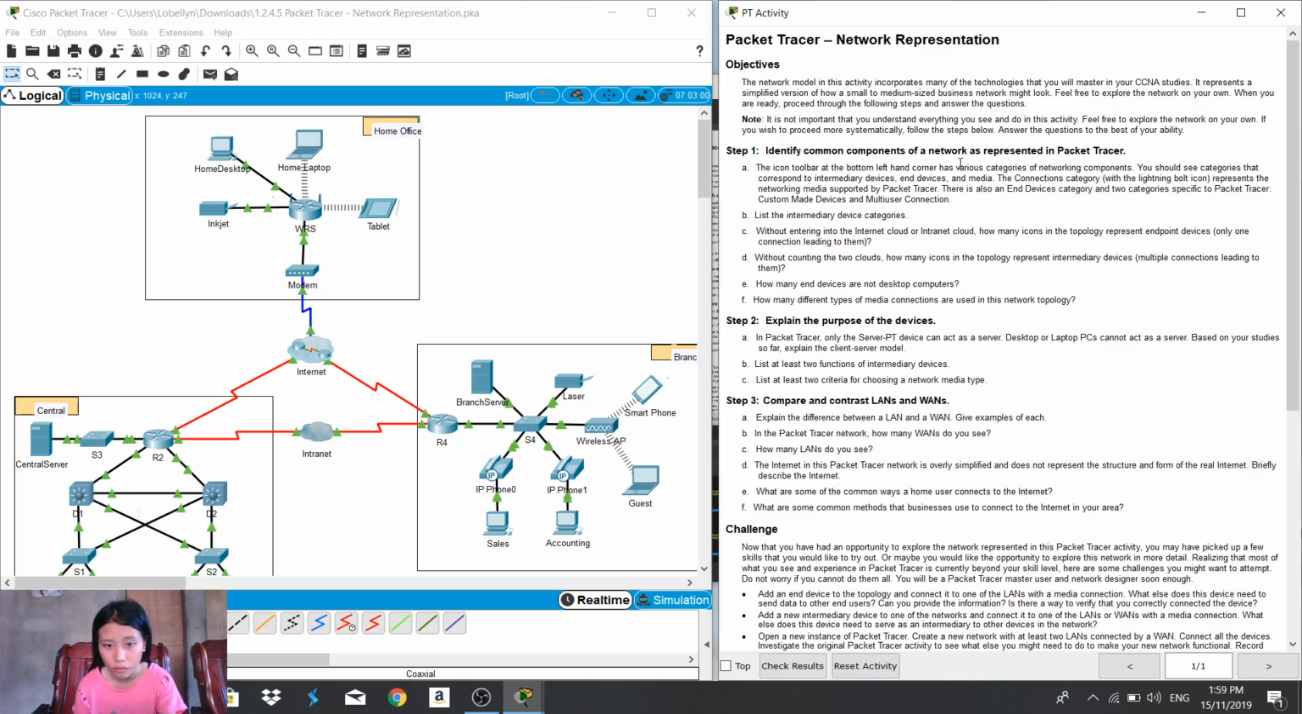So it enables providing services, like web pages, to other hosts. So for letter B, list at least 2 functions of intermediary devices.